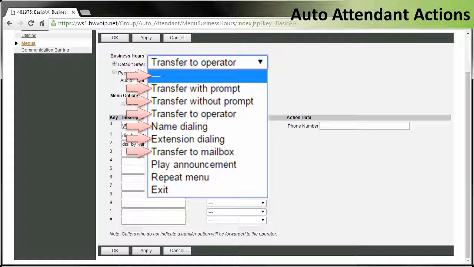Transfer to mailbox is yet another IVR, this time sending the caller directly to the voice portal of the extension that they enter. Play announcement will play another chosen audio file, then return to the main menu. Repeat menu plays the announcement again, and exit will disconnect the call. Remember that, for best effect, the button actions should closely correlate to the instructions in the announcement.